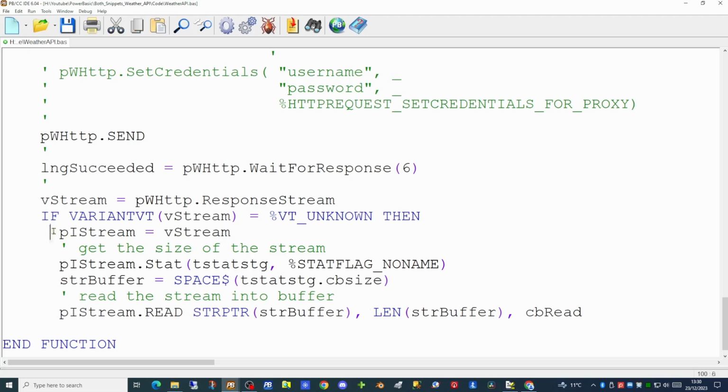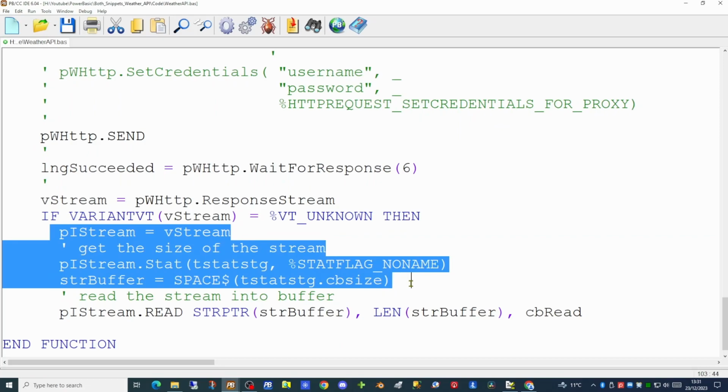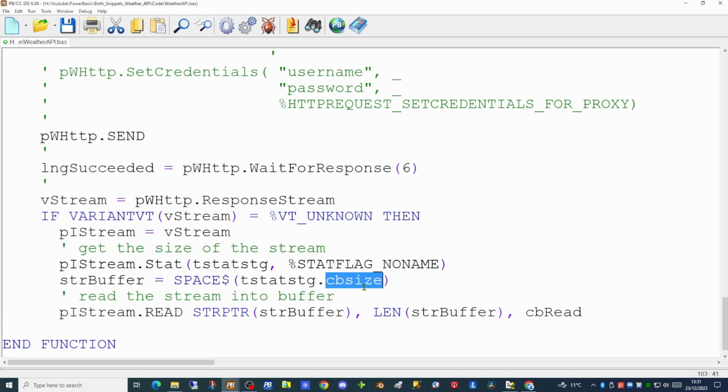Having got that far, we now need to pick up basically the buffer. This is the information coming back from the website. We're then using CB size to return the number of characters in our response. That number is used via the $$ command to populate the str buffer with that number of spaces. So our str buffer will now be big enough to hold the information that has come back. And we can then use the read command to populate the buffer with that data for that length, using string pointer to point at the location in memory in which our buffer actually sits.